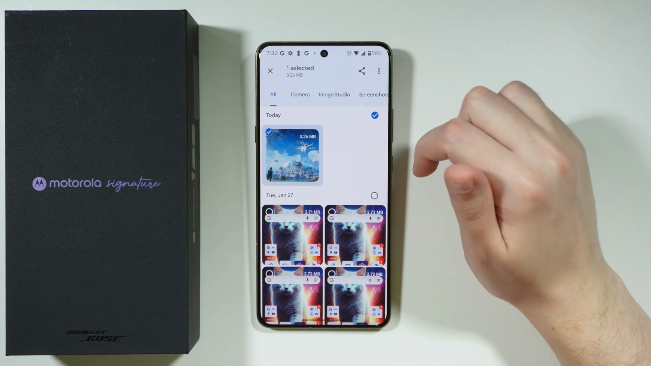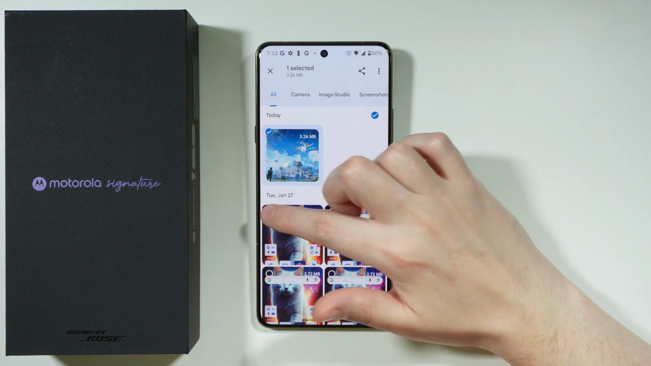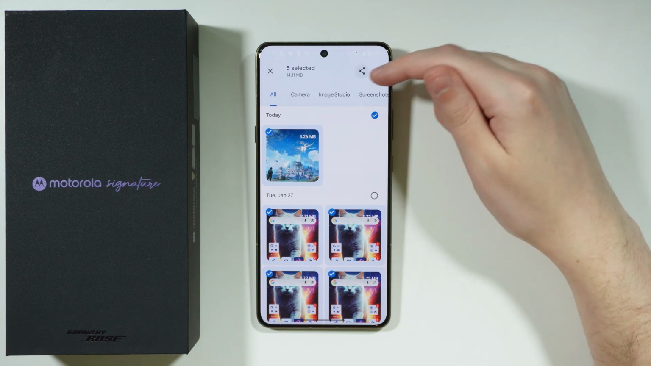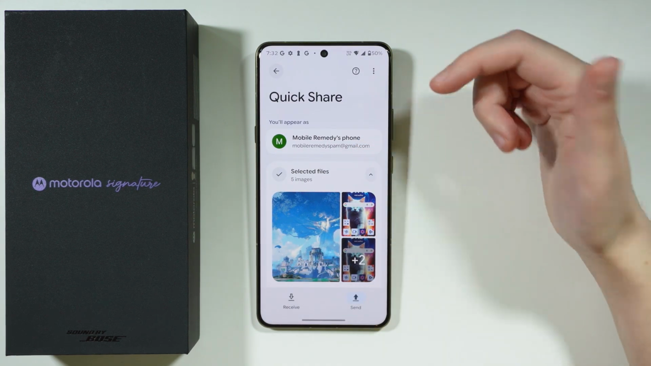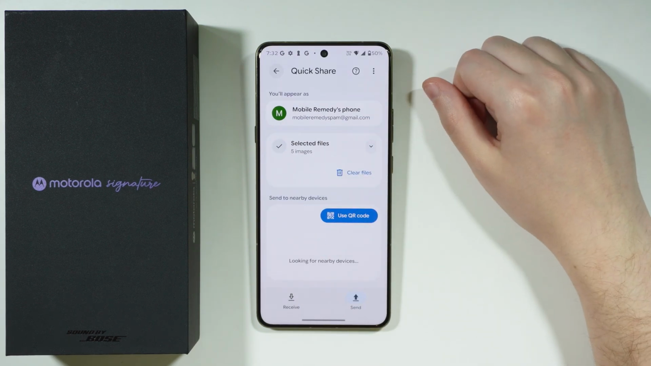So let's say instead of going to Quick Share first and then selecting files, I can just select files first, then I can share them using the share button, in this case in the upper right corner, and then we should be able to find the Quick Share option as well. So this might be a little bit easier to actually select files, and the rest is pretty much the same.